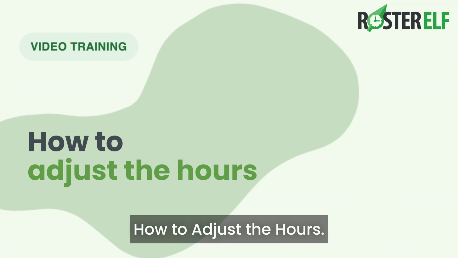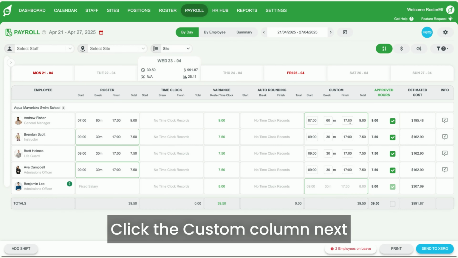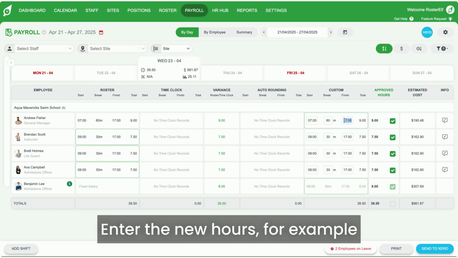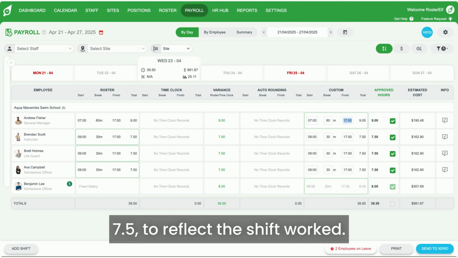How to adjust the hours. Click the custom column next to the chosen shift to override the recorded hours. Enter the new hours, for example 7.5, to reflect the shift worked.